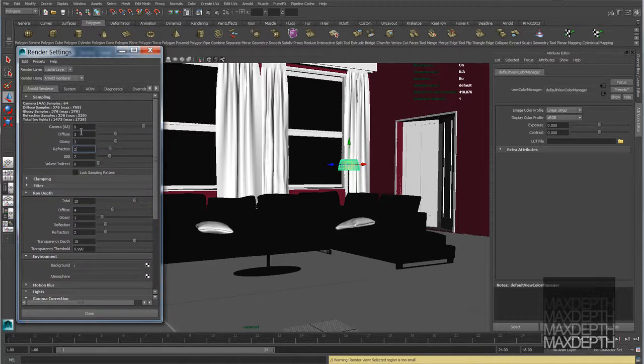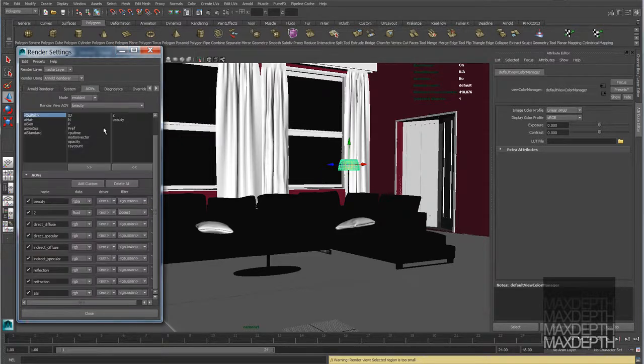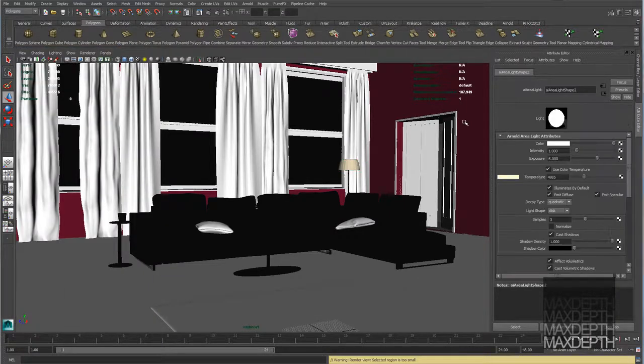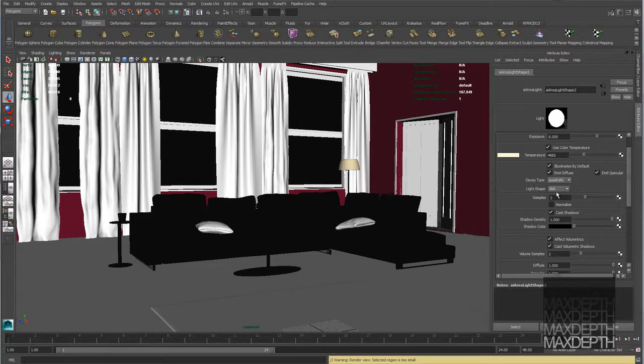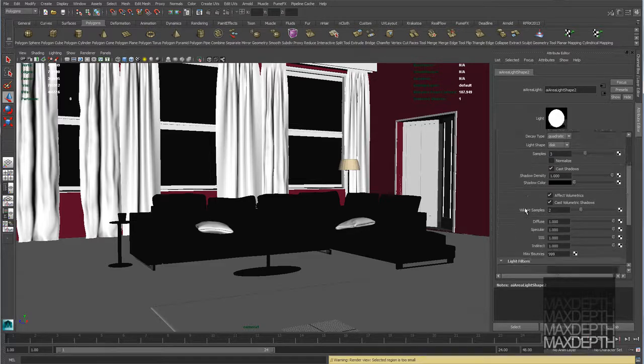Okay, so that is our Arnold renderer, the math that we need to remember, our AOVs and how to attach them, and then on our lights, remember, never use intensity, always use exposure. Use color temperature as opposed to picking a color. You can choose from disc, quad, or cylinder for your area lights. Your samples to increase the quality of your render from the light, you attach that here. And when using area lights that you want to scale, uncheck normalize. That will increase the amount of light proportional to the size of your area light.